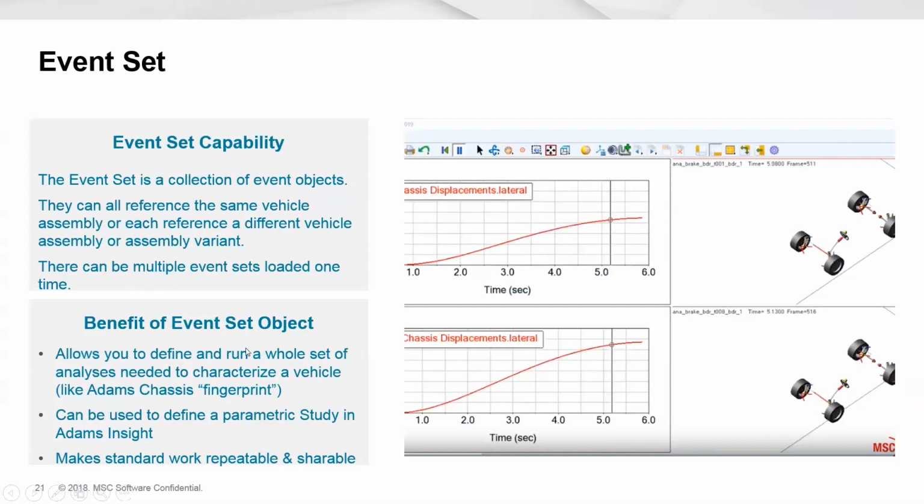And the benefits of the event set object are that it allows you to define and run a whole set of analyses needed to characterize a vehicle, for which some people who've used Adams Chassis in the past might recognize as what we used to call a fingerprint capability. And you would then have as well the ability to use these event sets in combination with Adams Insight to define parametric studies, which is an additional benefit. And finally, it makes what we would call standard work in the auto industry repeatable and shareable.